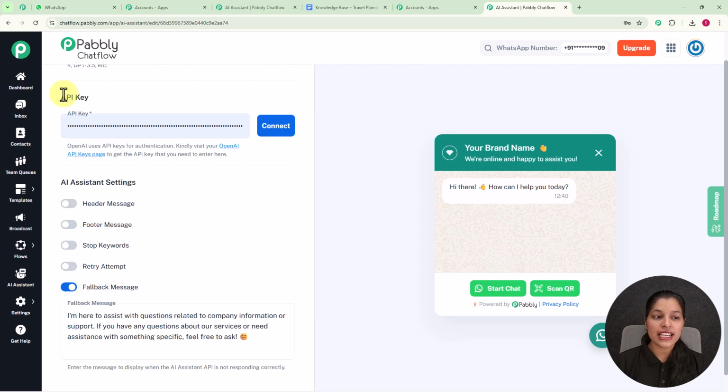And the next we are getting is the API key section, where it is asking me to paste the API key. So for getting this API key, you can visit this help text which says kindly visit your OpenAI API's key page to get the API key that you need to enter here. So it is basically defining that we have to visit this OpenAI API's key page to get the API key.